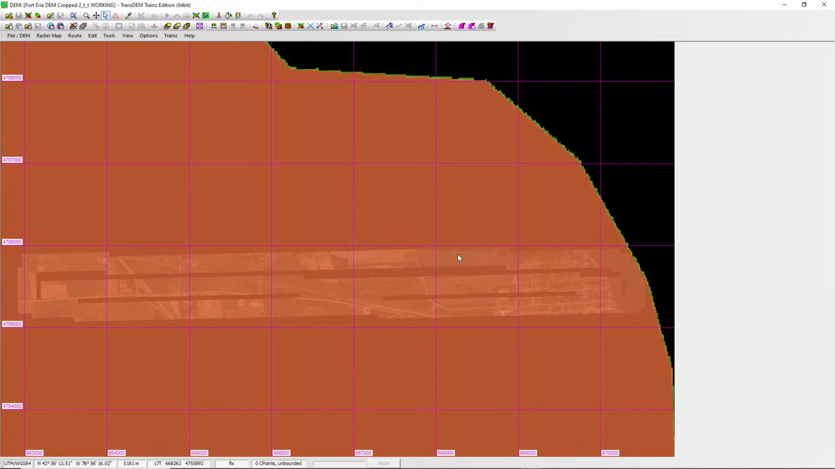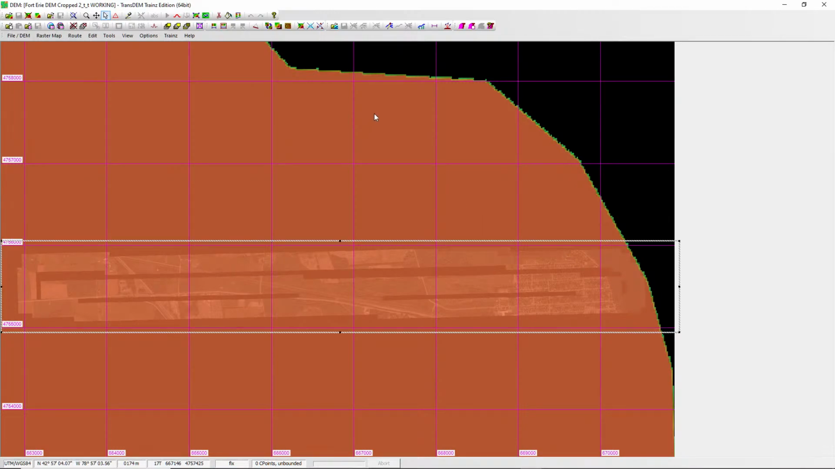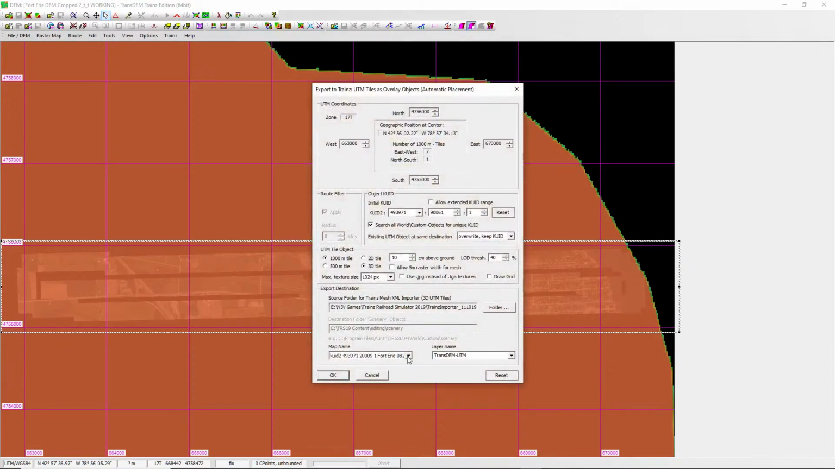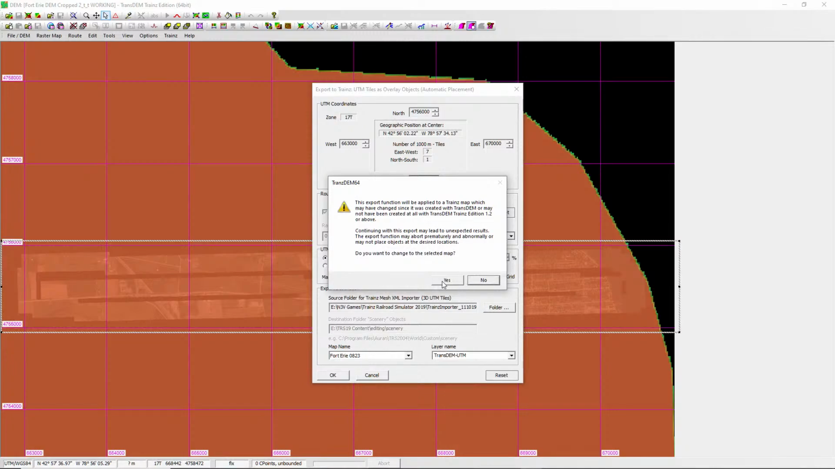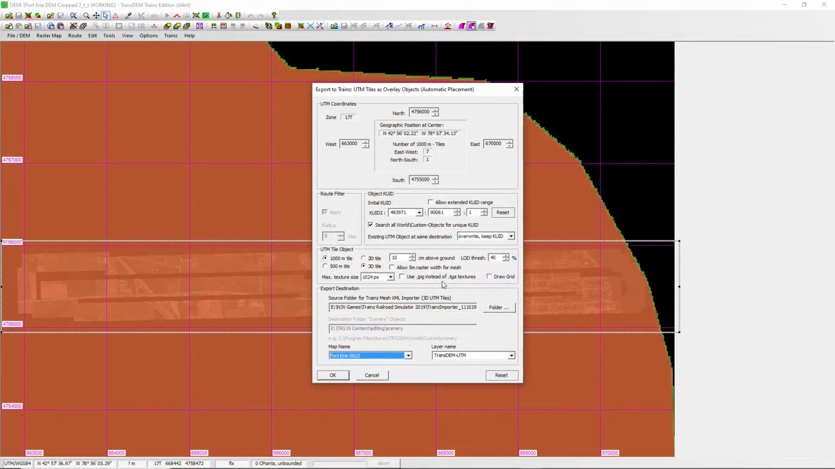Oh, yeah, gotta do the rectangular mask thing. Then we'll create the UTMs, wherever that is. Yep. And I'm putting it back into this one right here, because I didn't mean to do that to begin with.